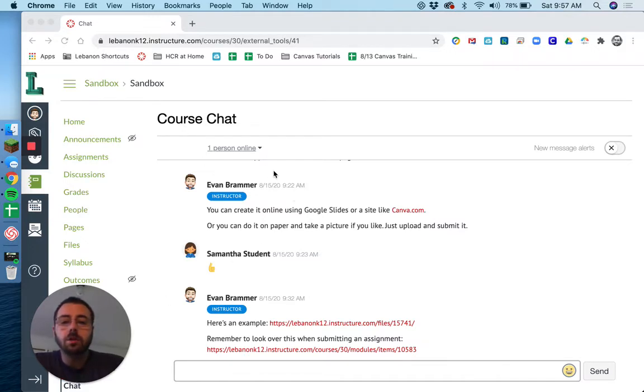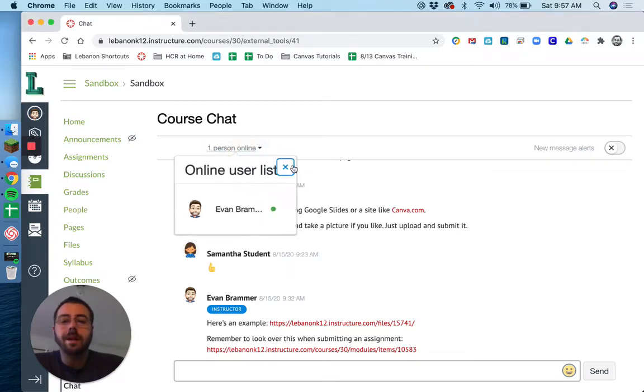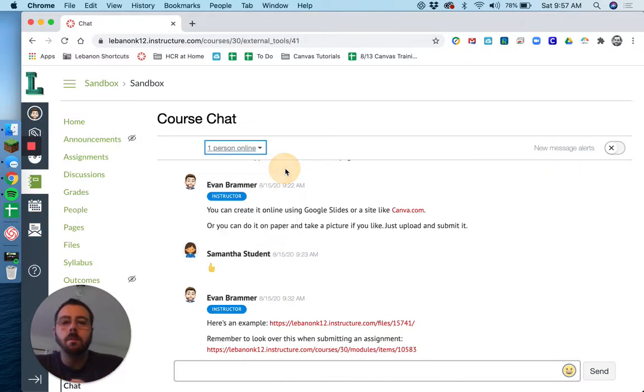Second, it shows you right here who's online. Right now it shows that there's just one person online. That is a little bit misleading, because it doesn't mean there's only one person inside of your course. It means there's only one person actually inside this chat program.